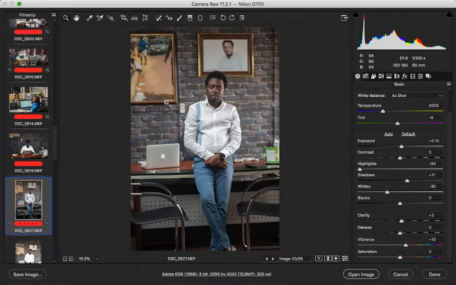It should not affect the object. No, it just shifts the frame of the picture. It's just to shift the frame of the picture like this.